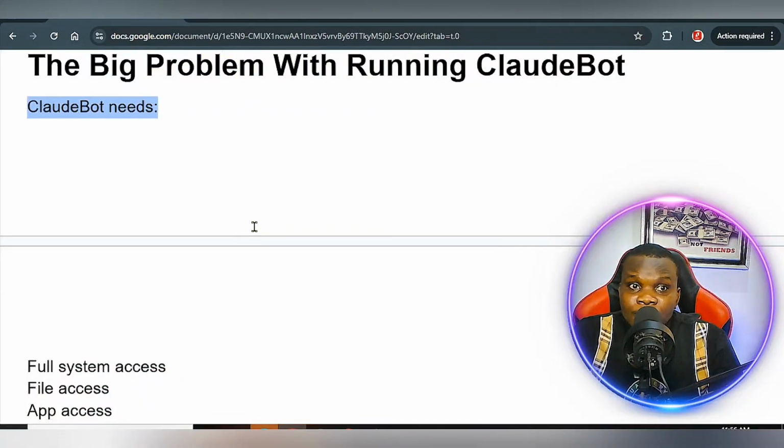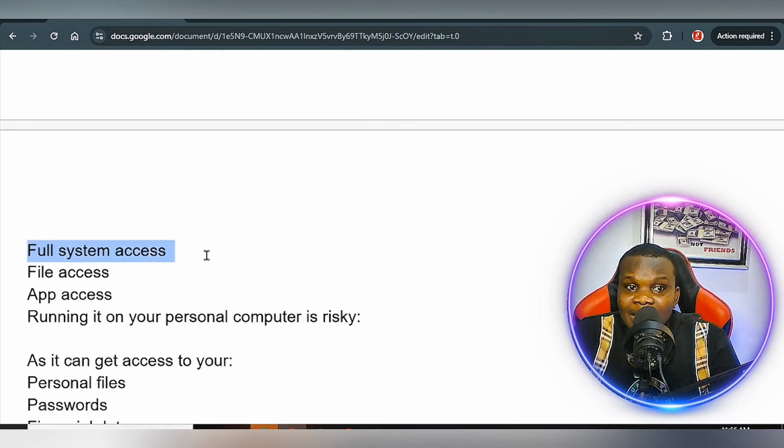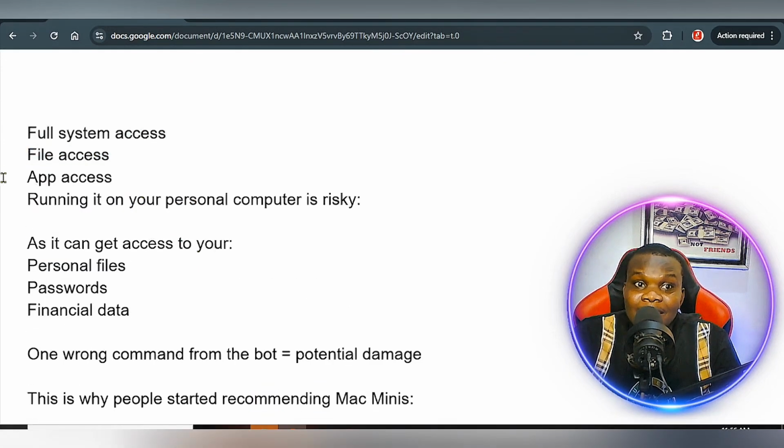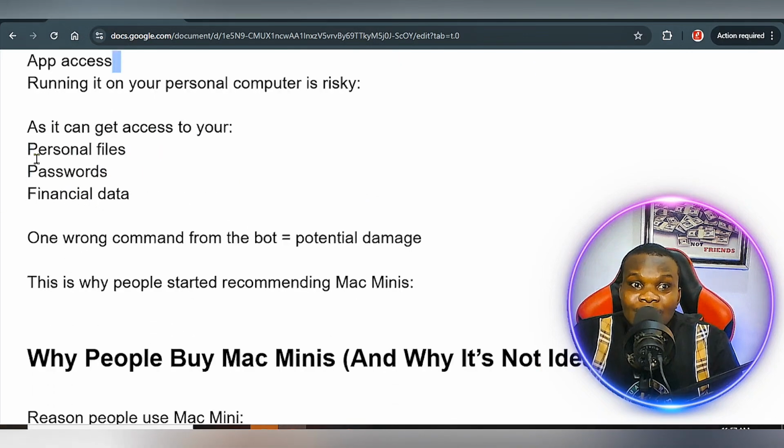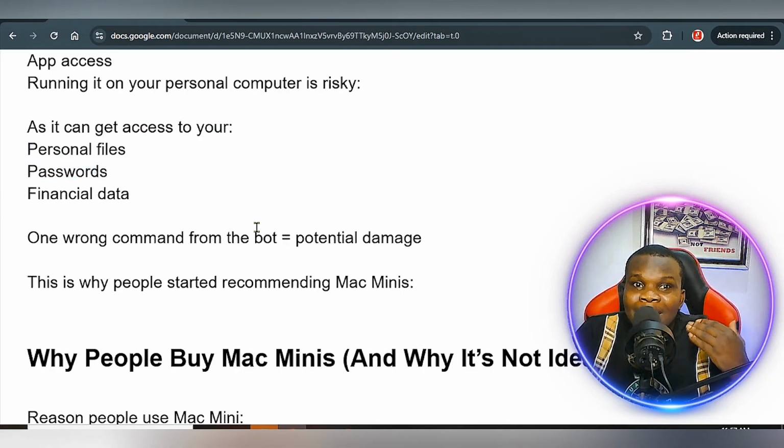All right, so having known that, what are the big problems with running Clawdbot? For you to run Clawdbot successfully, your Clawdbot needs full system access. It needs file access, it needs app access. Running it on your desktop is very risky because it can actually access your personal files, your passwords, your financial data. So we're going to simply be doing it in a safer way.